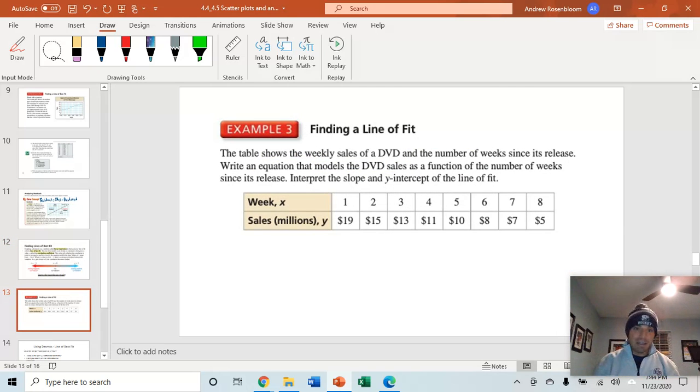So let's find a line of fit, going through the process and using Desmos to help us find that line of best fit. Back in the old days, we had DVDs, which you guys don't even use anymore. But anyway, this table shows the weekly sales of a DVD and the number of weeks since its release. Write an equation that models the DVD sales as a function of the number of weeks since its release. So the week is X and the sales in millions is Y. And they're also asking us to interpret the slope and the y-intercept of that line of fit.